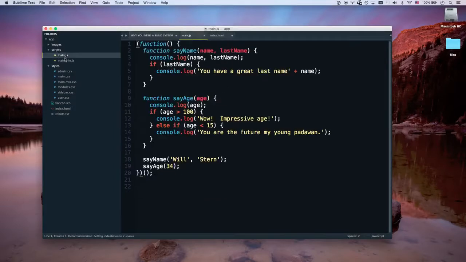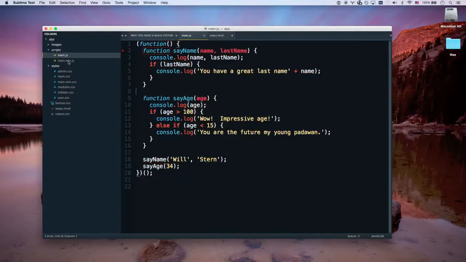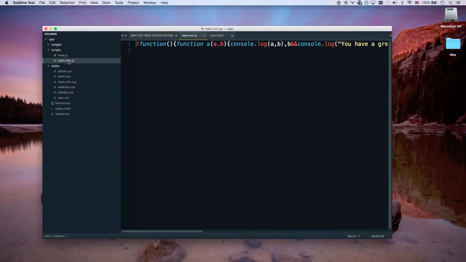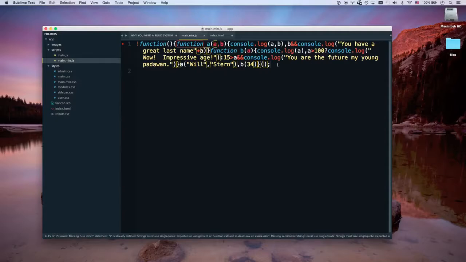And what that is, here's like, say I wrote this main JS. I have a say name function and a say age function. I could put this file up there, and that's, I don't know how many bytes of data it is, but if I minify it, I run, say, uglify.js on it, that can minify down. Let me turn word wrap on here. That can minify down to this piece of code, which is literally half the file size.